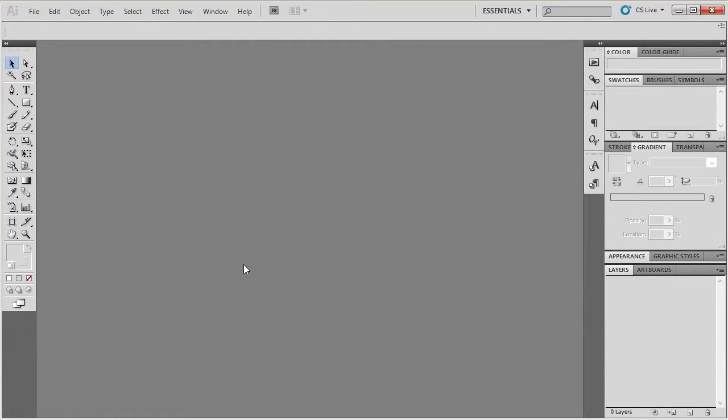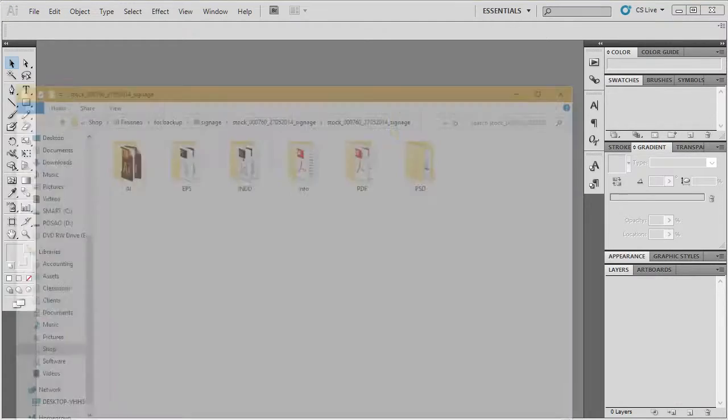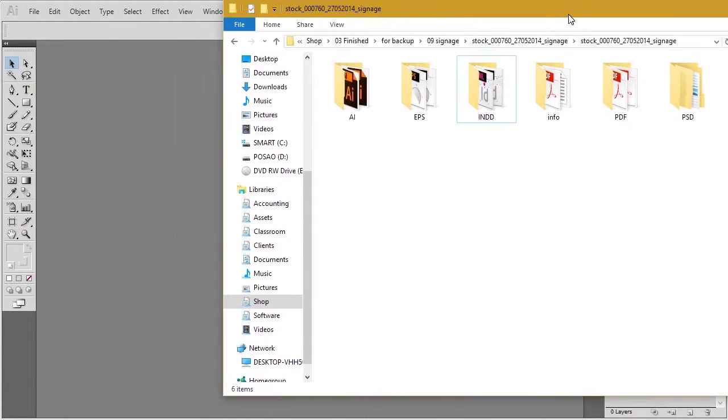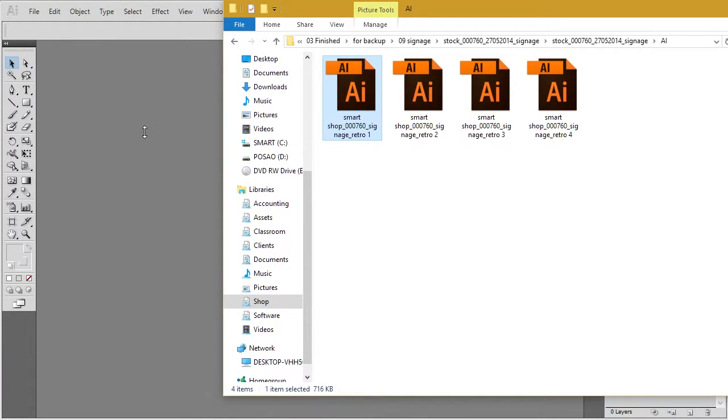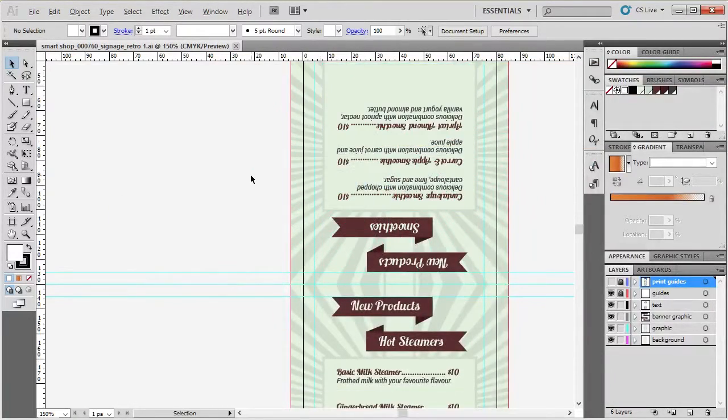The first and foremost thing you need to do is to open Illustrator. We can open the file by going to File, Open, or if you work in Windows like I do, simply drag your file directly to the work area and it will open up immediately.